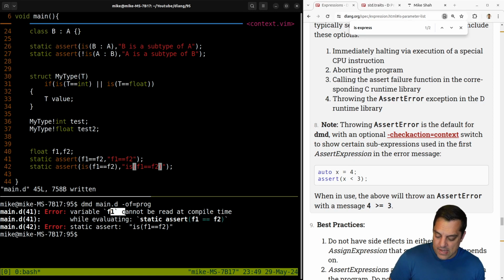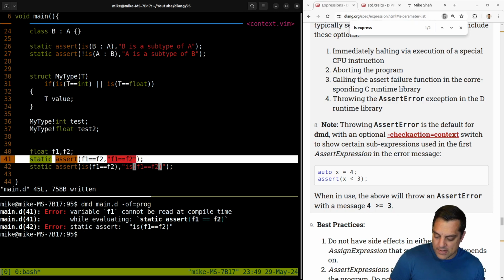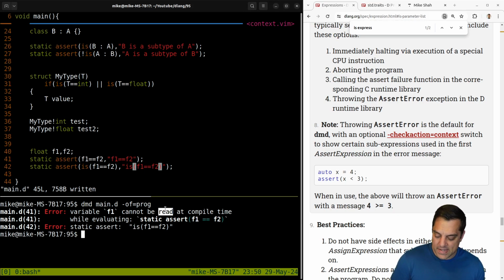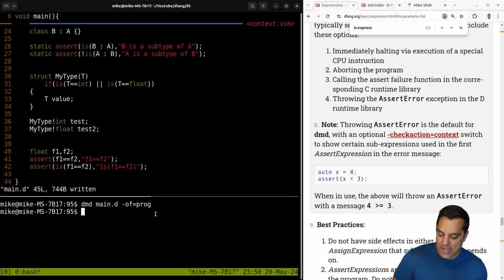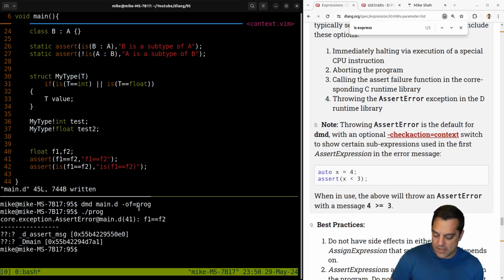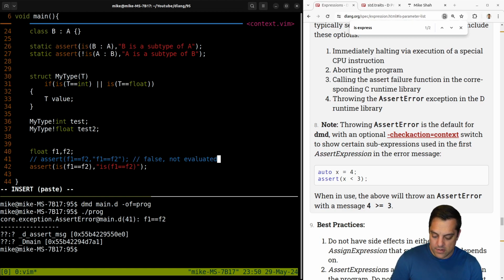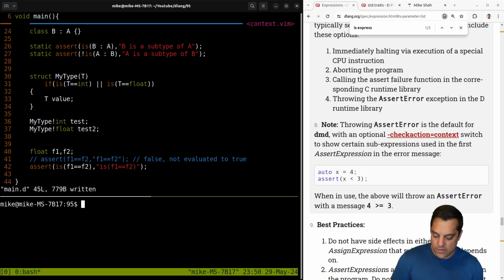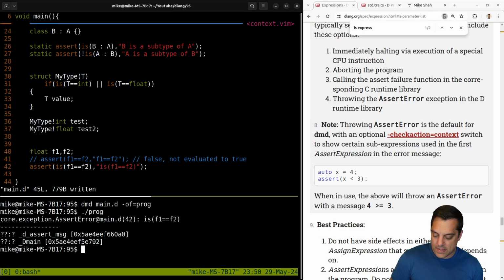But let's see. F1 cannot be read at compile time while evaluating. So it crashed at line 41. It didn't like this here, and it's saying it can't be read at compile time. Okay, let's make these asserts so our code actually runs. And if we run it, we do get an assertion here. It doesn't like this. That's not true. Let's see if we comment this out. So this is false, not evaluated to true. Let's go ahead and compile this.